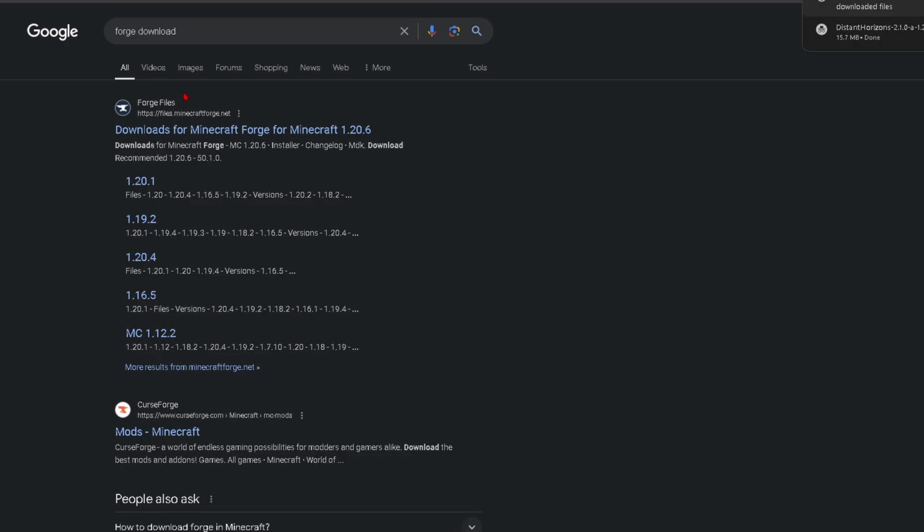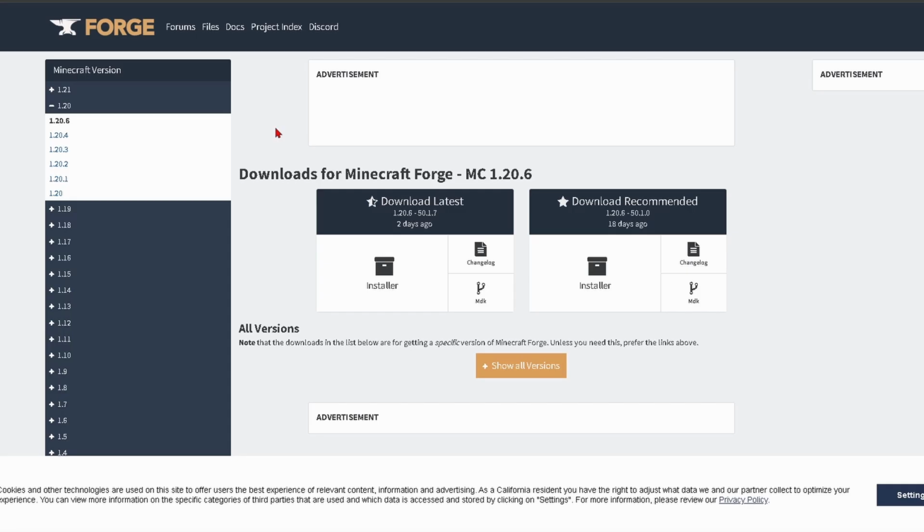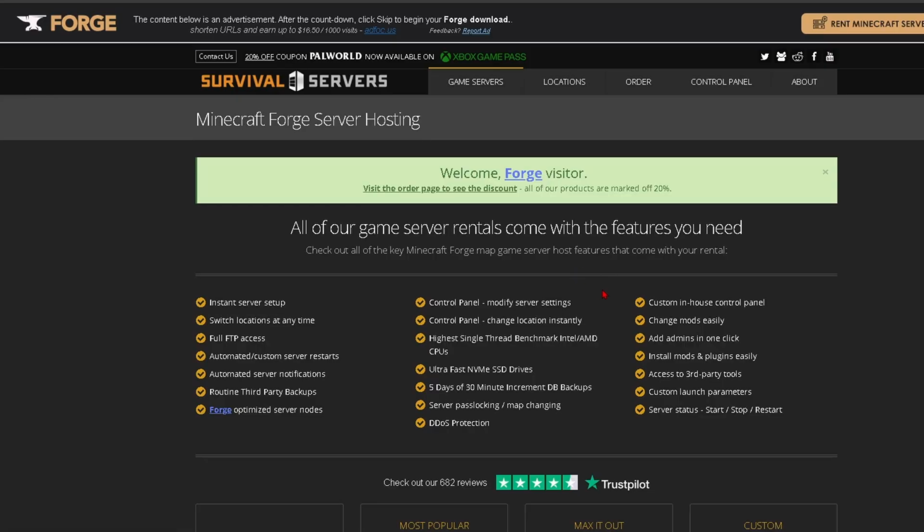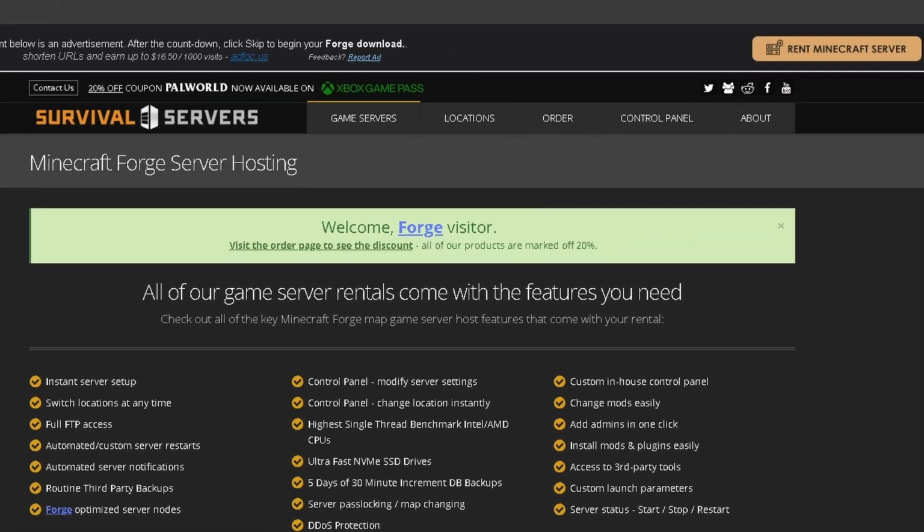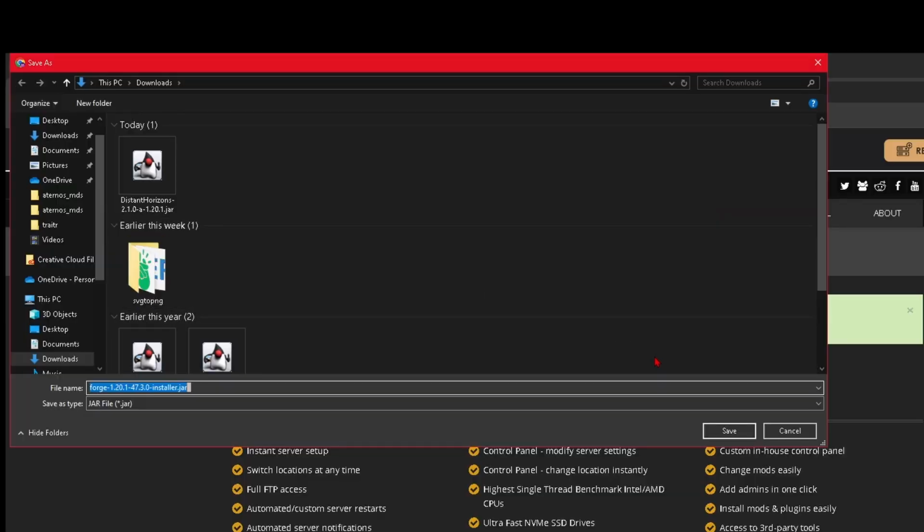The next thing we need is Forge. Now, if you're using Fabric, then you can just download Fabric. But to download Forge, we just search for Forge download and click on the official Forge site. And make sure you download the same version of Forge as the mod that you downloaded. So in my case, that's 1.20.1. And I'm going to be downloading the recommended installer. Make sure that you don't click on any ads here and you wait for 5 seconds for this skip button to appear in the top right. And then we can download our file.